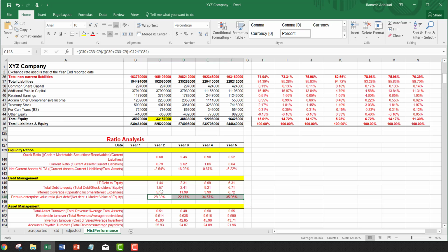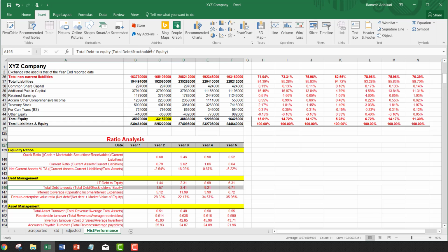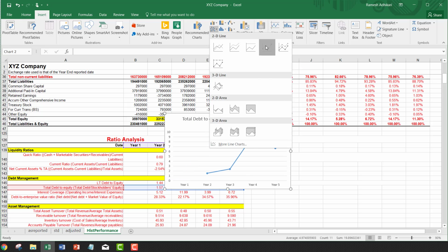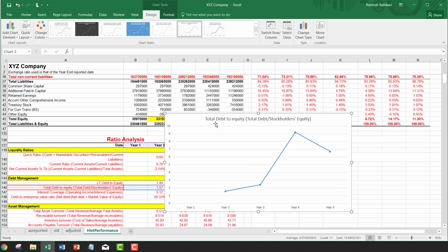Once you compute these ratios, you can see how they are changing over the period. For example, I want to see total debt to equity over 5 years, so I can select that data and press Control, and select total debt to equity for the next 5 years, and then insert a 2D graph again, and that gives me a visual picture of what is happening to total debt to equity over 5 years. This is just an example, and you can do similar analysis for other ratios.